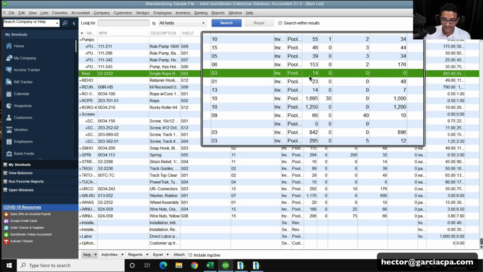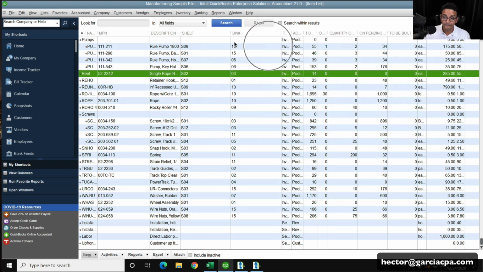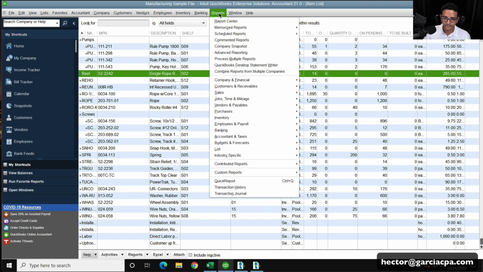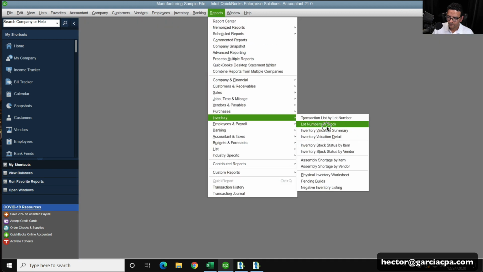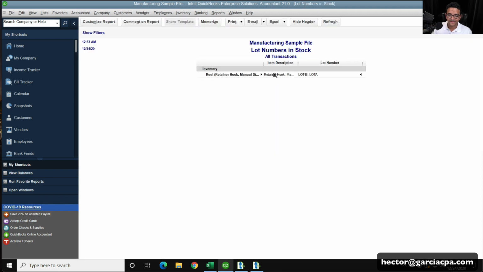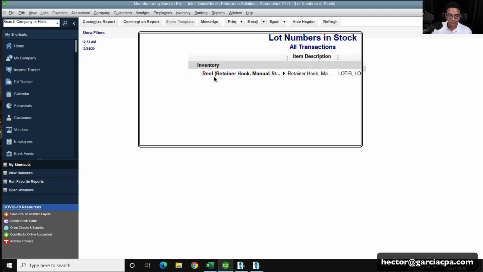I still have the same 14 in stock. But if I go to my reports, inventory, lot numbers in stock, we now get to see that there's the reel item.